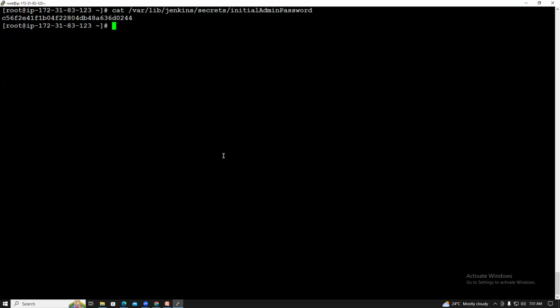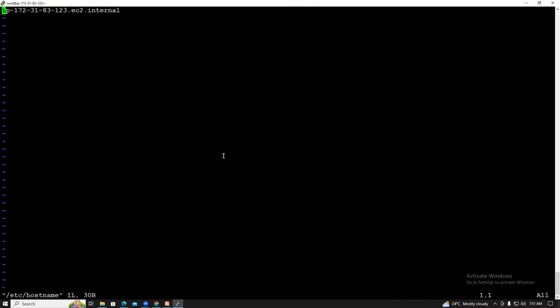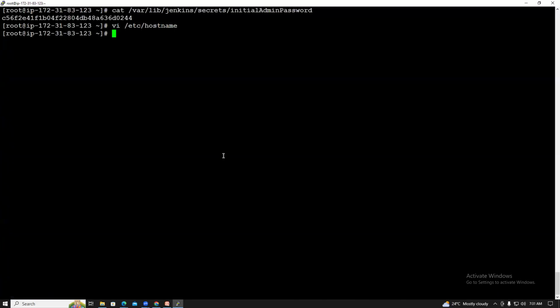In the Jenkins server, for example, I'm changing the server name with cat slash etc slash hostname. In the hostname you can change the name of the server, for example Jenkins hyphen server, guys.